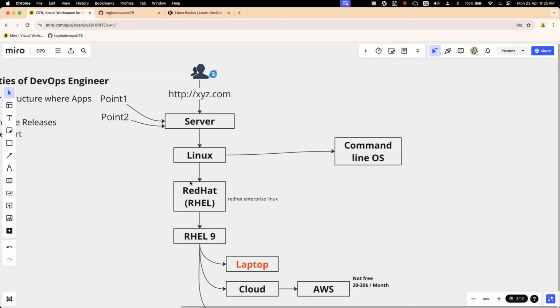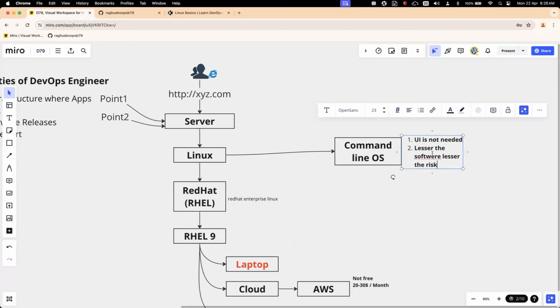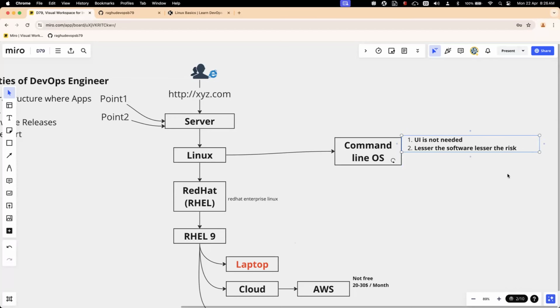Because servers are not meant for UI purposes, the fancy things like playing videos. Linux servers are meant for serving something, and for that you don't require the UI. That is one aspect, so unnecessary, we don't want it. There's another aspect. Since these are servers, the lesser the software, the more the security. UI is not needed. Lesser the software, lesser the risk. If you have very little software, the risk is also very little.